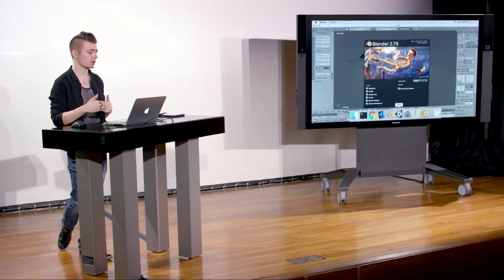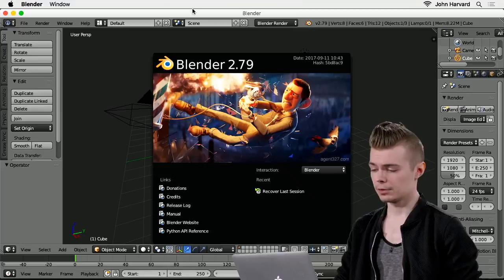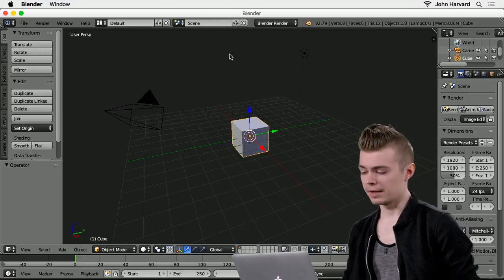Away from programming, we'll take a very brief look at what Blender is. So I have it installed here. This isn't required for the course. I will provide you with all the models and all the assets that you need to get working. But this is what Blender is.